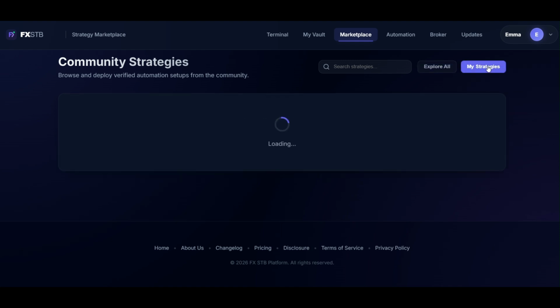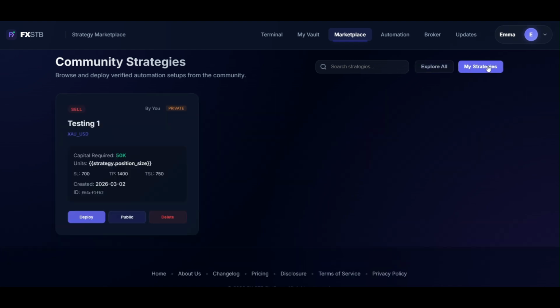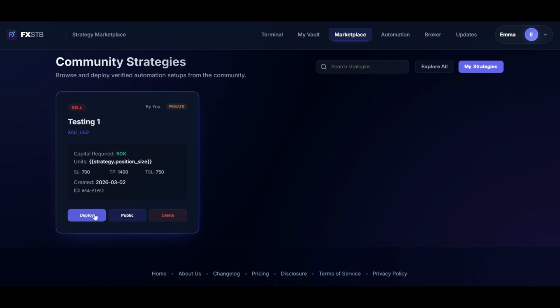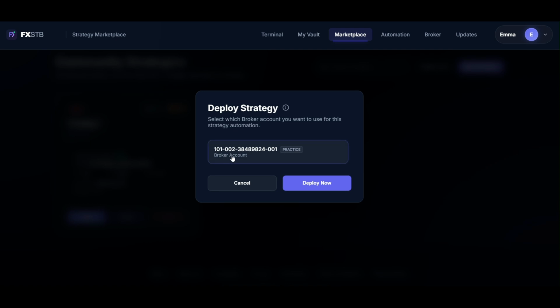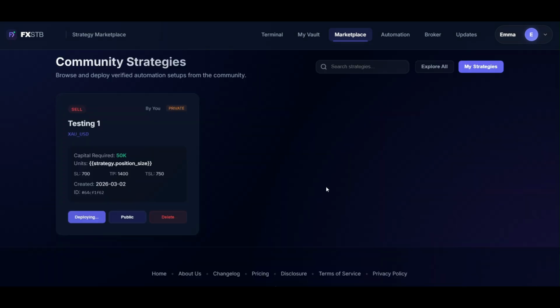From here, you can deploy your strategy to broker. Click on Deploy. Now new pop-up will open. Select your broker account in which trade to be executed. Now click on Deploy Now. Now you can see the strategy is deployed.